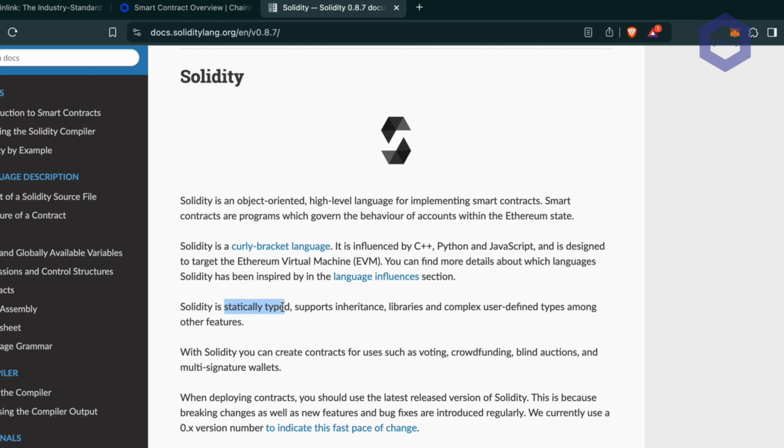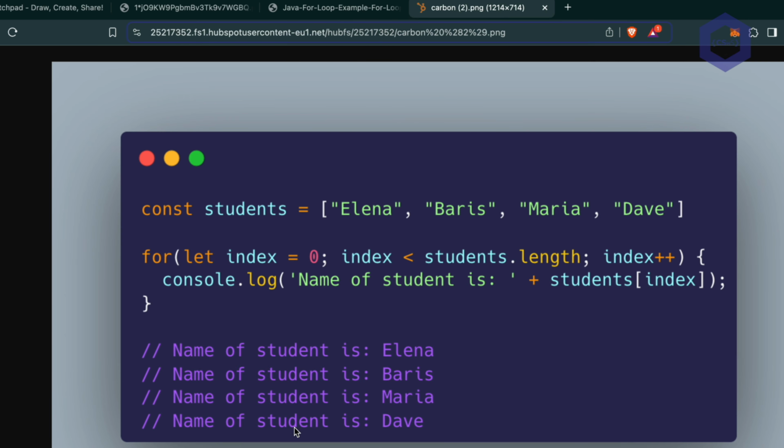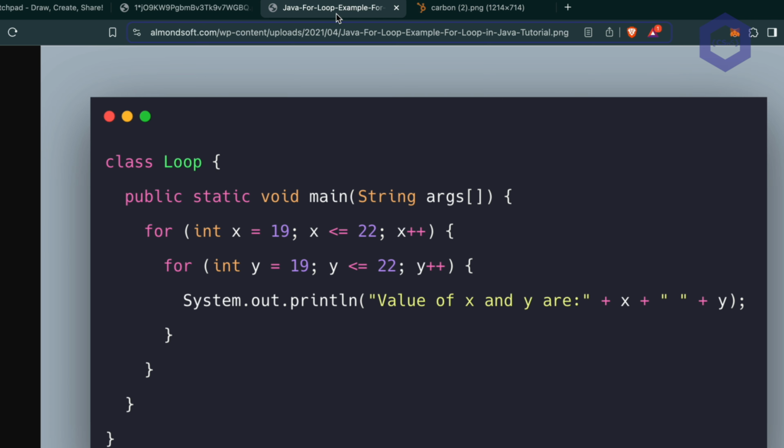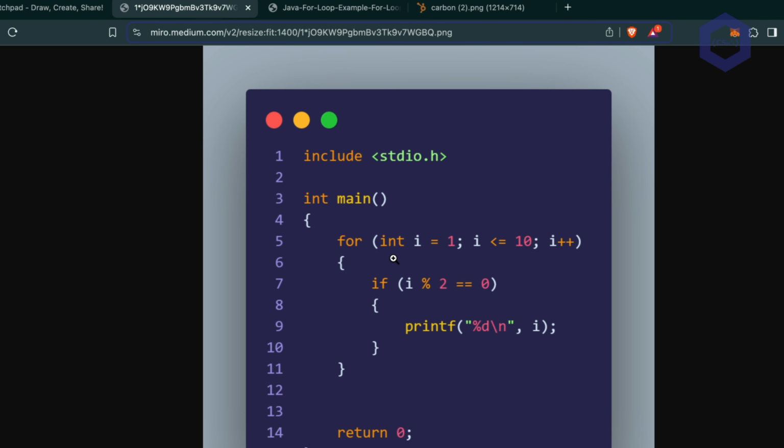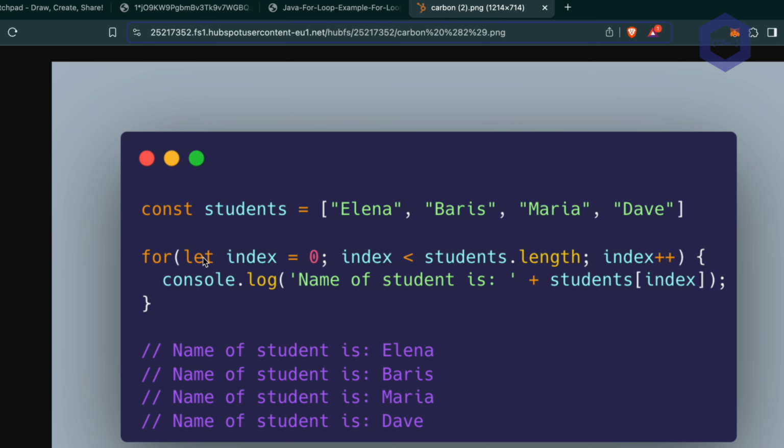By statically typed, we mean the way you are seeing in these languages. In this language you are seeing we have just defined constant students, we are not defining the static type of this particular array. It's storing an array of strings, but we haven't defined a string anywhere. So it's dynamically typed. So the type will be assigned at runtime. But in this case you are seeing we have defined the type of x as integer. So it's statically typed. And here also we are defining the type as int, but here while iterating the for loop we are just giving let index.